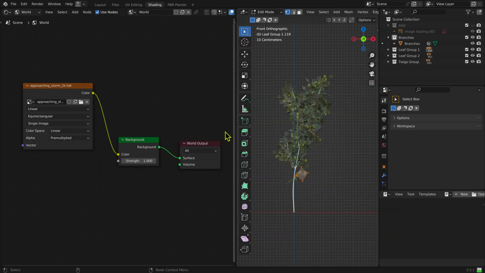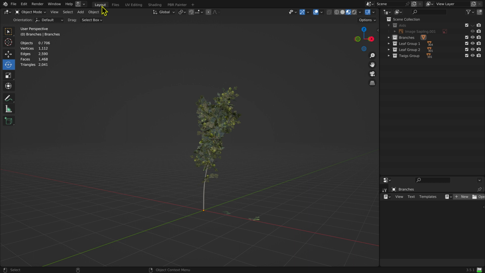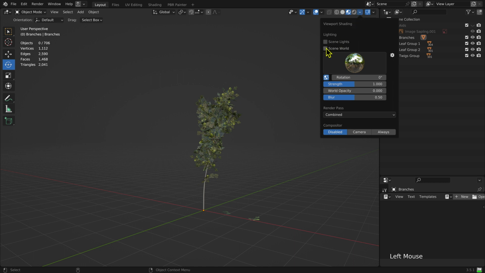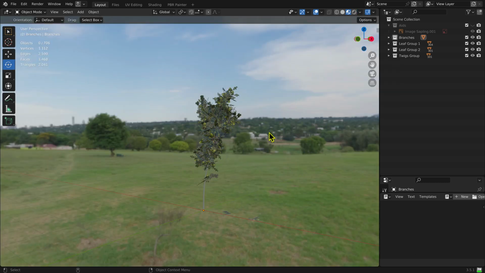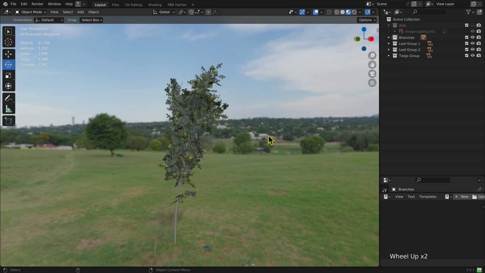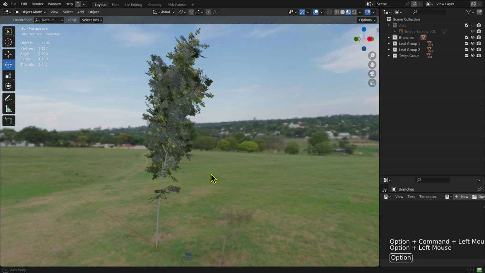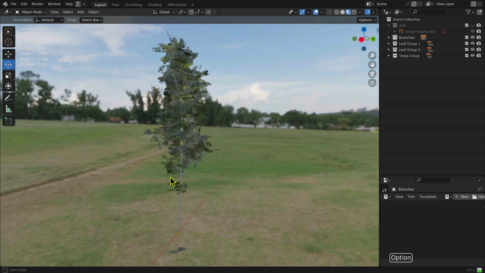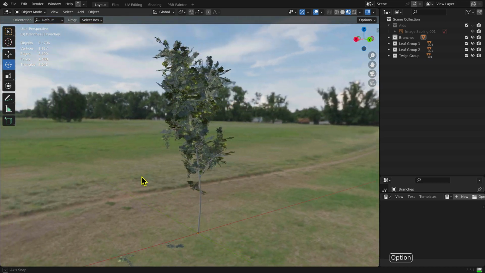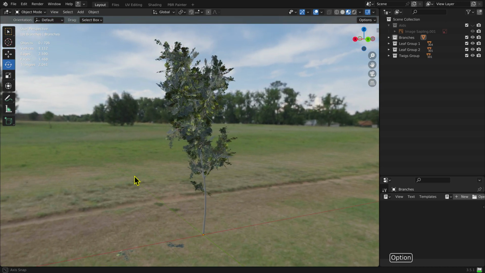Switch back to the Layout workspace. Select the Viewport Shading chevron and check Scene World. This would be a good time to save your work. Save your Blender file as sugarmaple09.blend.